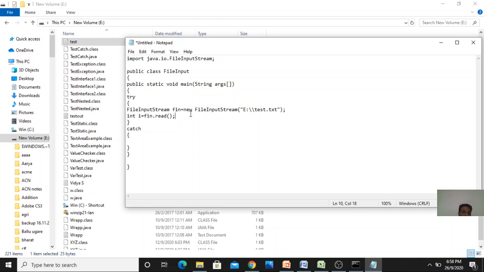If it reads 1 byte, then the i value will be that. If it reads 2 bytes, then the i value will be 2. So here the read method is used to read the data from the input.